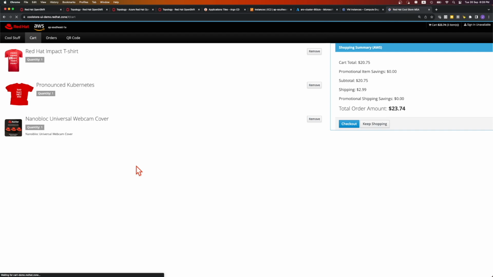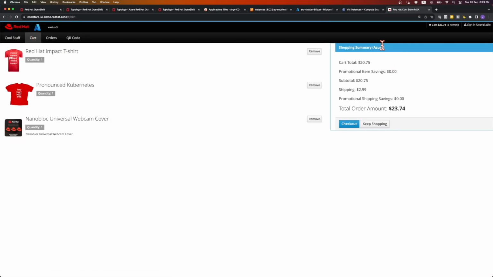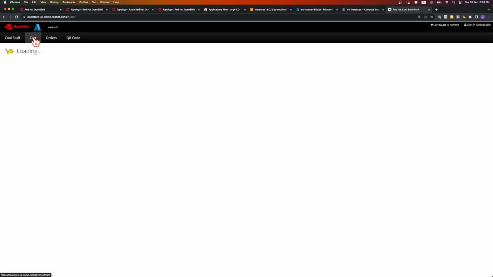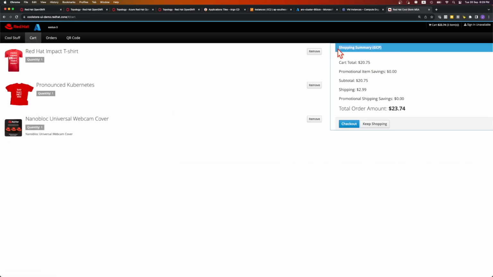When we do a refresh, we can see that now it's going onto Azure itself. The shopping summary runs on Google Cloud. Do a refresh, things are working. We go to the cart, and we can see that now it goes to Azure. So now it's GCP. It's showing that everything is working properly, no longer going to AWS.